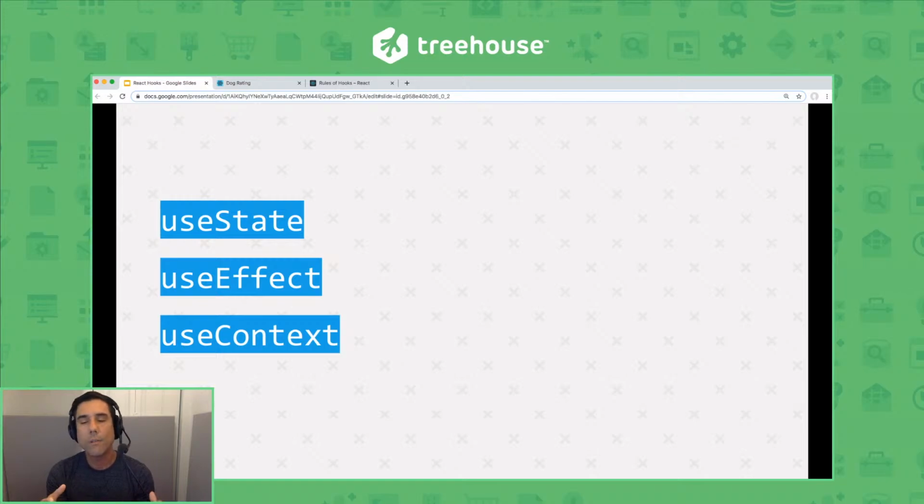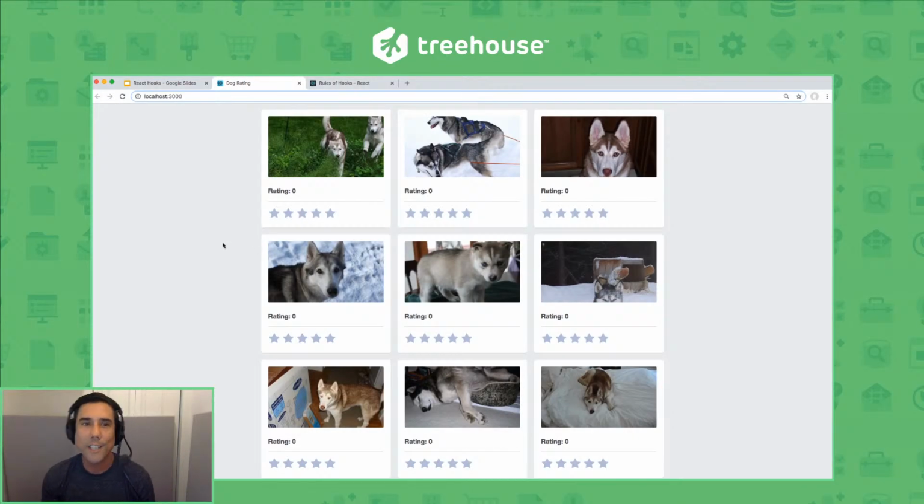And then I'll convert them from stateful class components to stateful function components, one of which fetches data and updates the component with this alternative to a lifecycle method, the useEffect hook. And then at the end we'll get into accessing the application's context with a hook. So lots of stuff. So this is the simple application we're going to get into.